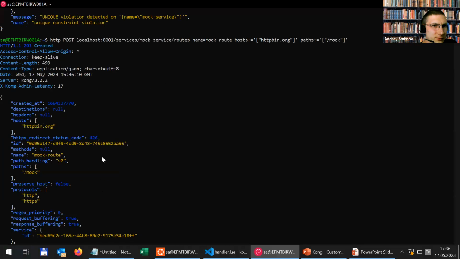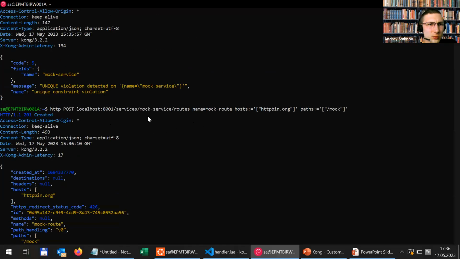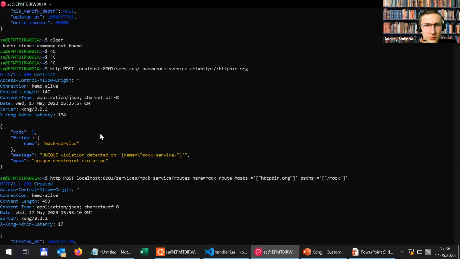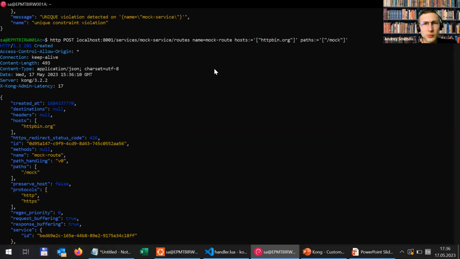I believe we will have... No, we don't have any conflict for the route. I believe the conflict appeared because I had a terminal issue for some time. And we also created a route so that we can test our service, and we assigned this route to a particular mock service, as you can see.